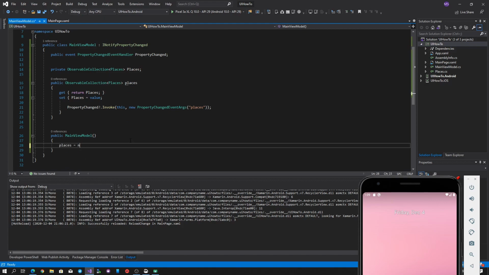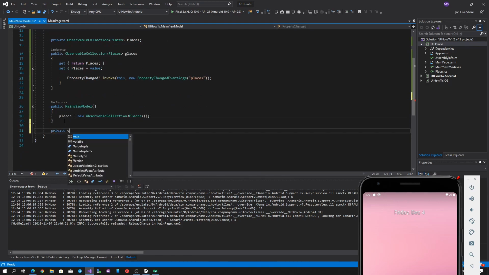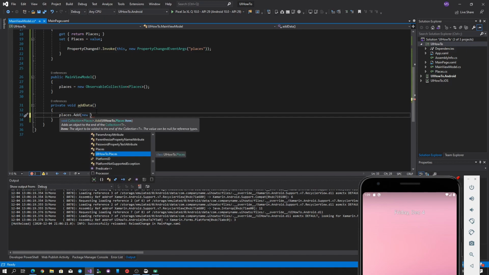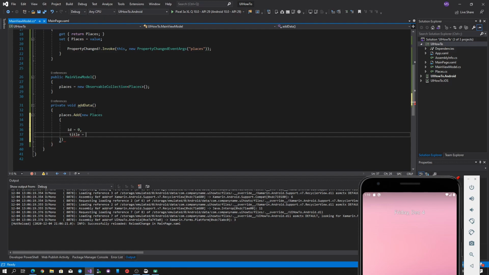Don't forget to create an instance of place. So the instance is already created. So I'm going to populate the data. Make a function to add the data. Places dot add new places. ID of 0. I will not put the ID first. Title, the beautiful lake. Country, Norway.